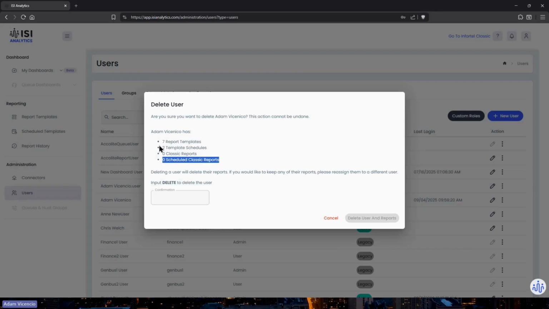So is this something you might want to review on that user before you delete it? Okay. And so it gives you that option. It tells you that's what's going to happen. It does tell you to reassign those to a different user if you need to keep them. Otherwise, you just type in delete, and it'll give you the option to delete that user.